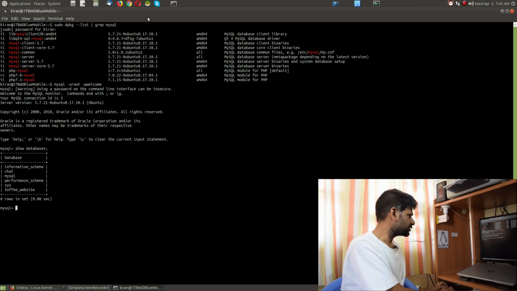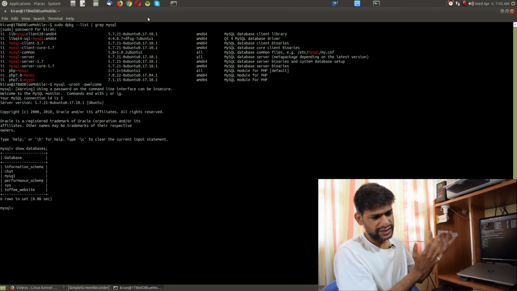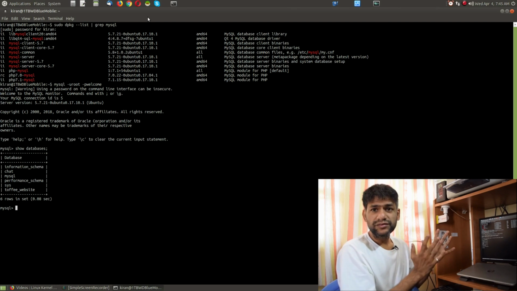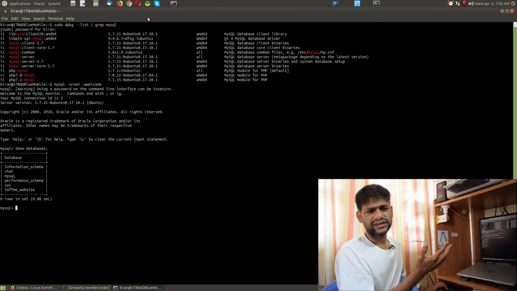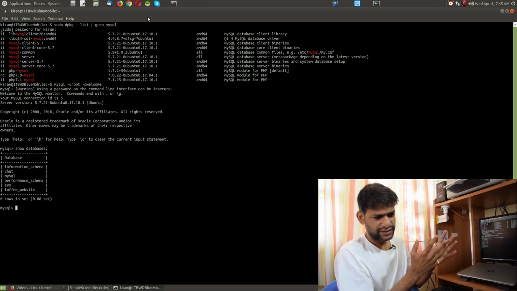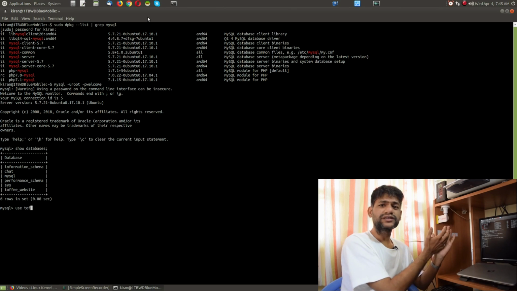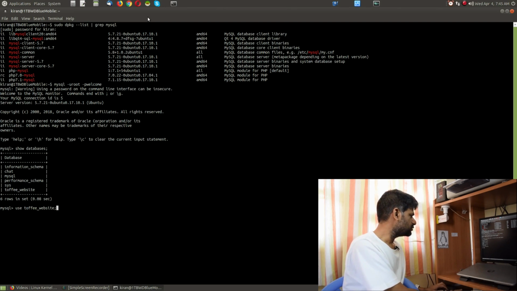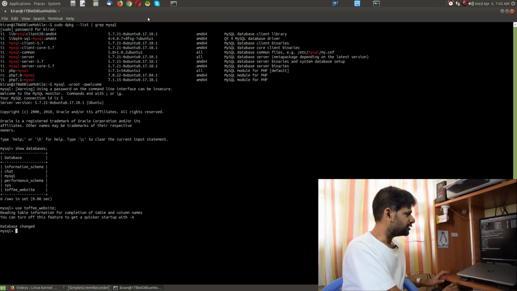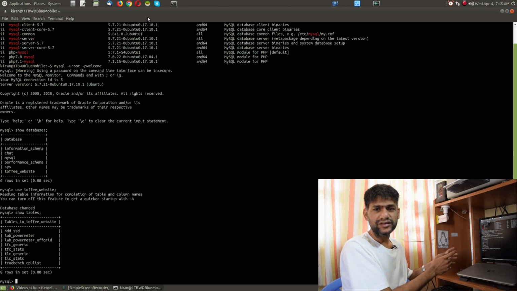With the show databases command, you can see I have created a database for the Toffee website, where I maintain certain tables meant for the Toffee website. These are offline database points I maintain here, so that once in a while I make an offline export to publish on the website. Then, use Toffee website, and once you do that you can see that database is now selected.